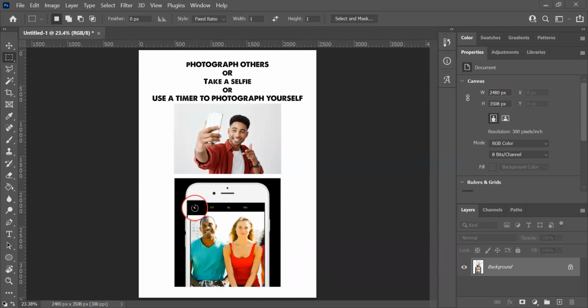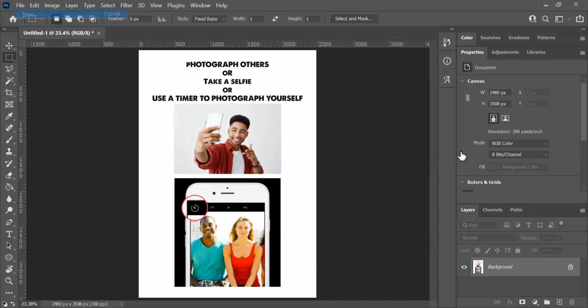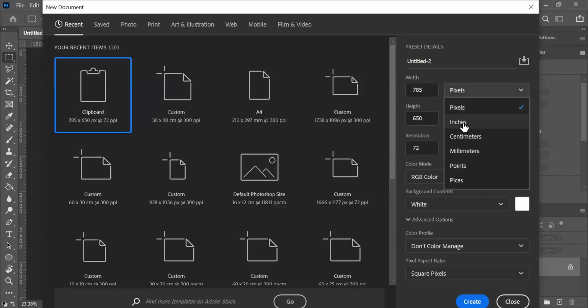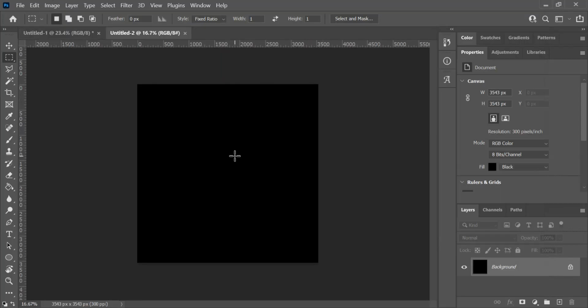First, I get a new file. I'm going to set the size to 30 by 30, a square, in centimeters, with 300 pixels per inch, and then make sure the background color is black. It's easy, and just create. Now I've got a black canvas.